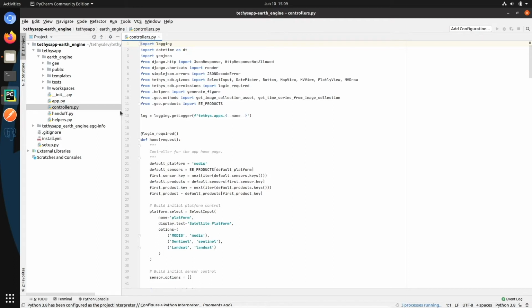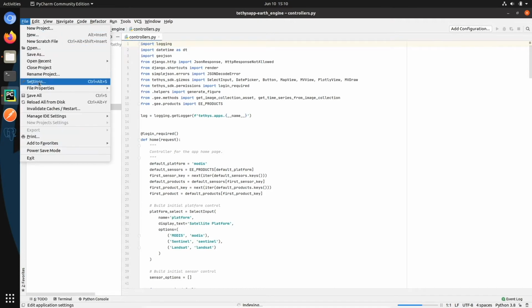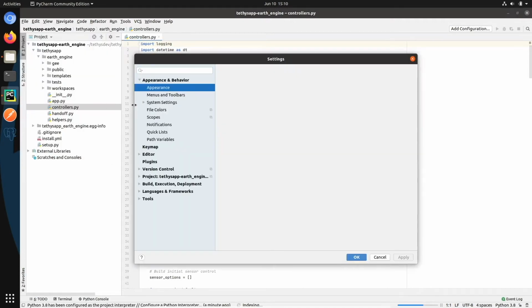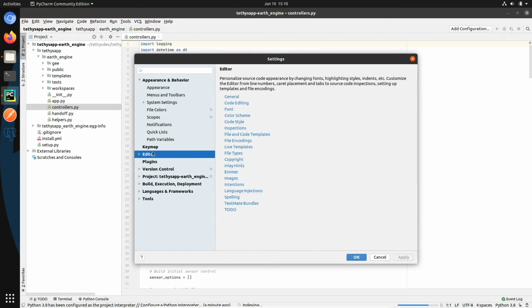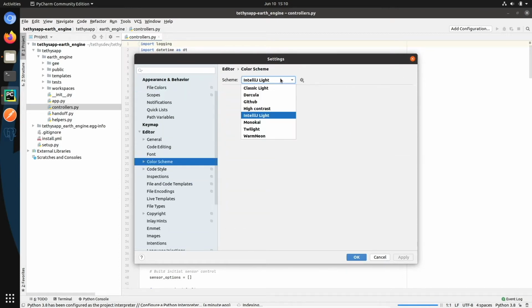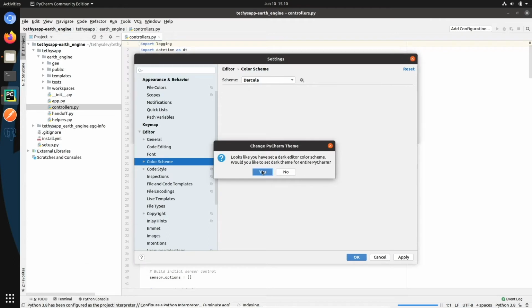So a couple things that I'm going to do. You don't necessarily have to do them, but I'll show you how in case you want to customize a few things. First of all, I can't take the bright screen. Staring at the bright screen for a long time really hurts my eyes. So I'm going to open up Settings and navigate to Editor, Color Scheme. And I'm going to select one of the darker themes. My favorite is Dracula. Go ahead and apply that.